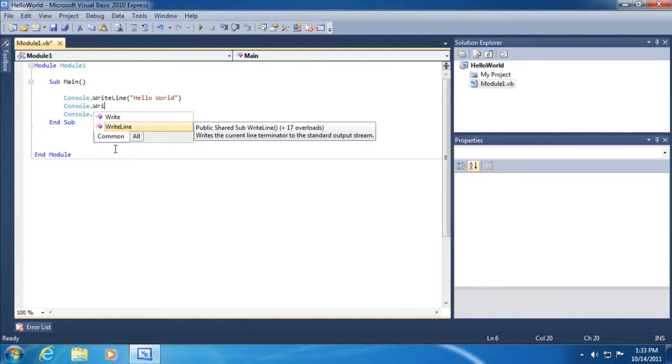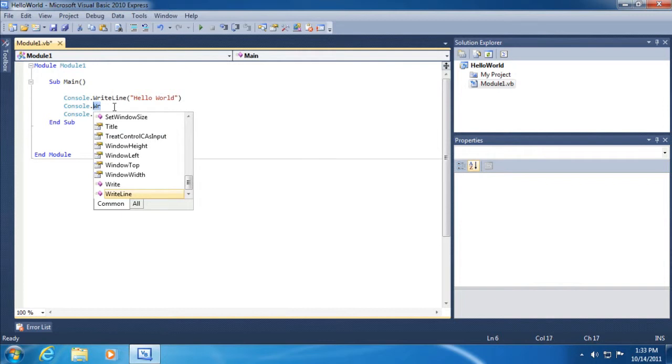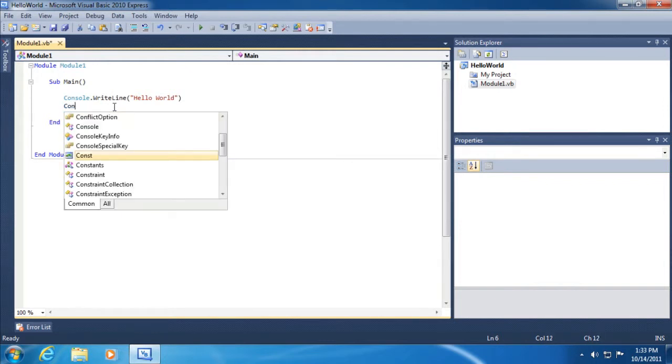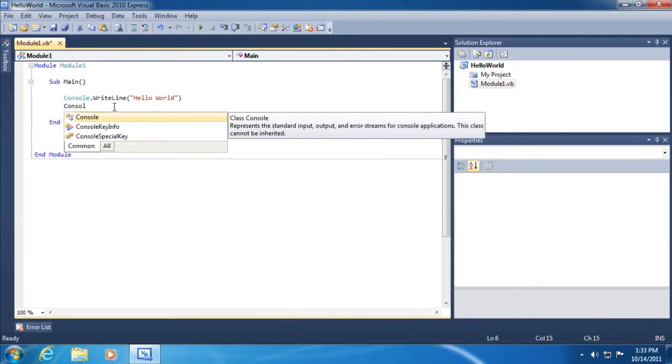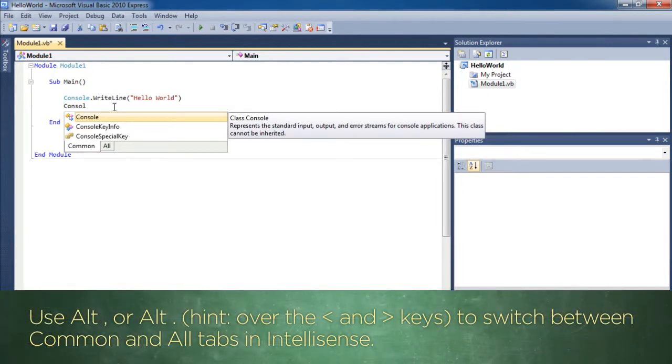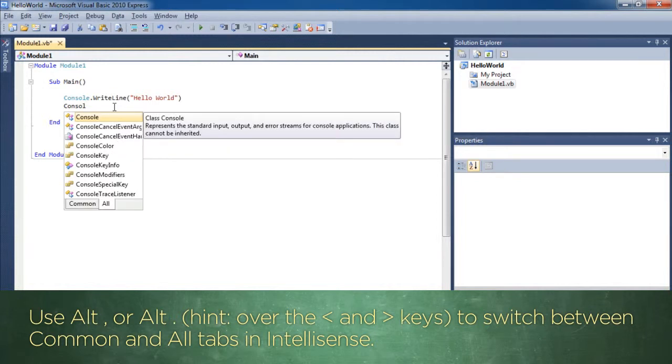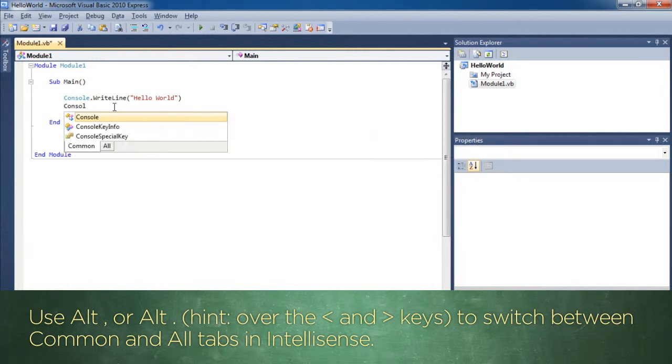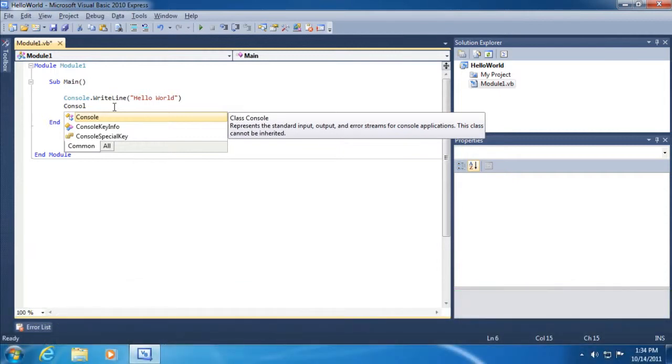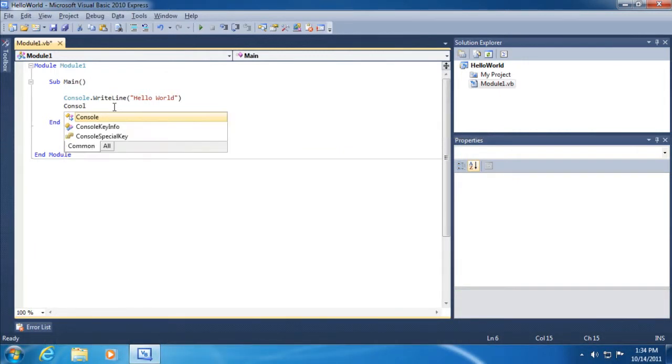Also notice that I'm working in the common window. There are two windows here. There's an all window and a common window, and it doesn't become obvious here. Let me start here. Now, what I can do on my keyboard is use the Alt key and then the arrow, and either arrow above the comma or the period on my keyboard to switch between all possibilities and the common ones, what Visual Basic thinks that you're probably going to type next. And it does a pretty reasonable job of this.